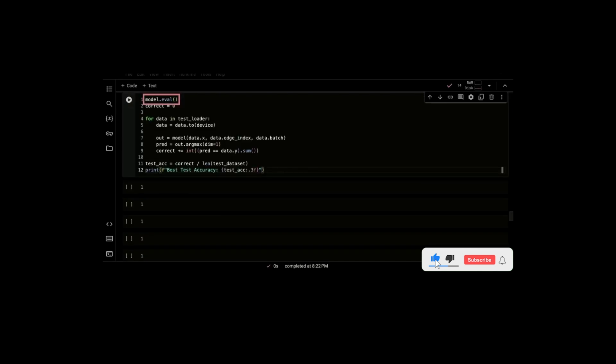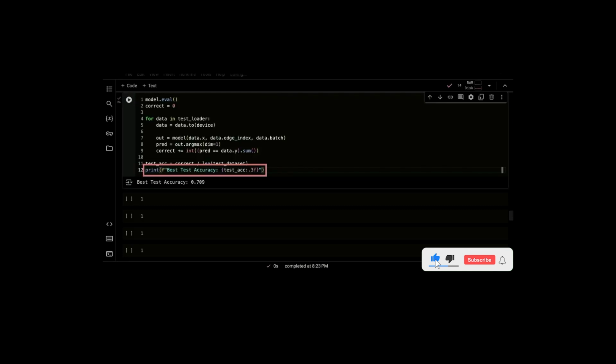Make sure the model is in eval mode. The code on lines 2 through 11 is code that you've seen before in the test function. This is where we iterate over the test data. We get the predictions from the model from the test data. We see what predictions are correct, that is, equal to the ground truth values, and compute the accuracy. Let's print out the best test accuracy here, and you can see it's 70.9. Not bad for our graph classification model. Keep this accuracy number in mind.